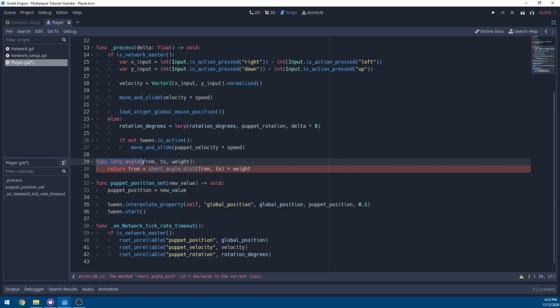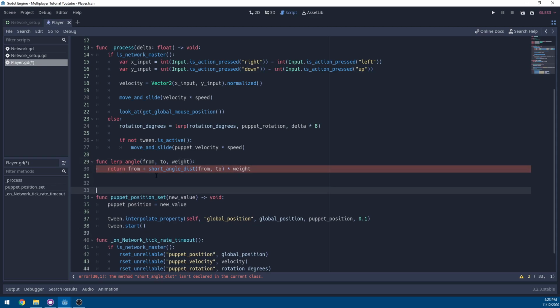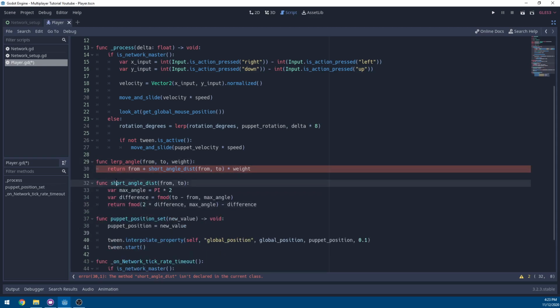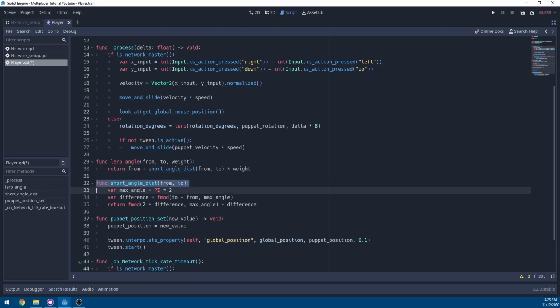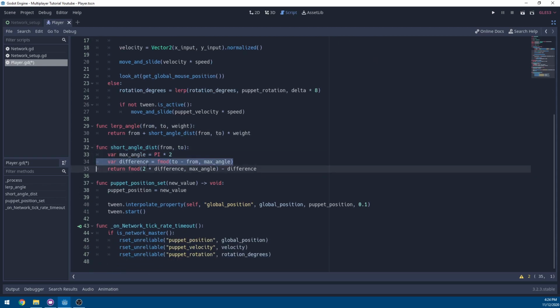This function, lerp angle, gets the from, so where we're lerping from, where we're lerping to, and the weight we want to lerp from. So this will be using math to calculate how we're going to lerp into that other angle. So let's define our other function below it. Below lerp angle, we're going to do short angle distance from and to. It finds the shortest angle to lerp between, because you saw it before when I moved my player and turned my mouse, he would sometimes not go the shortest path to turn there. He might have spun around the opposite direction to get to it. So this will get the shortest distance to lerp it nicely.